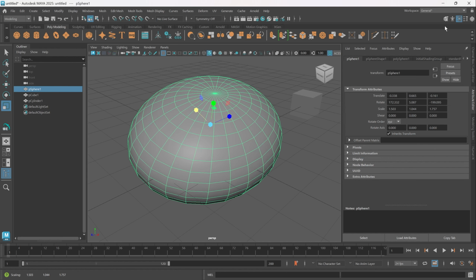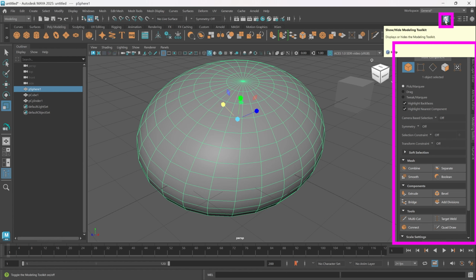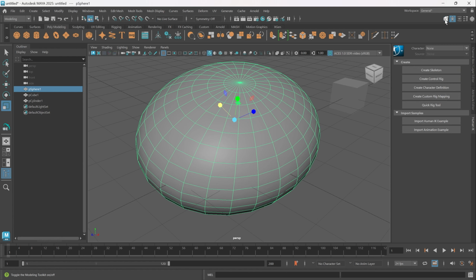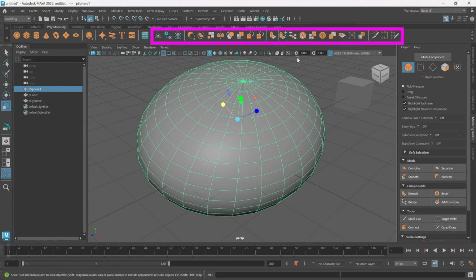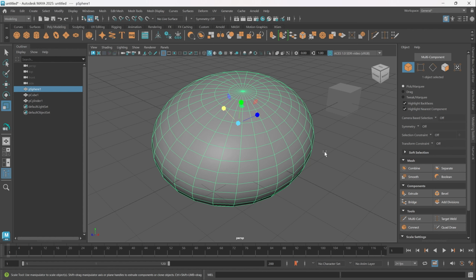Next, click here to open the modeling toolkit. You can add or remove complexity from an object by using the tools in the modeling toolkit or using the poly modeling shelf to change an object's shape.